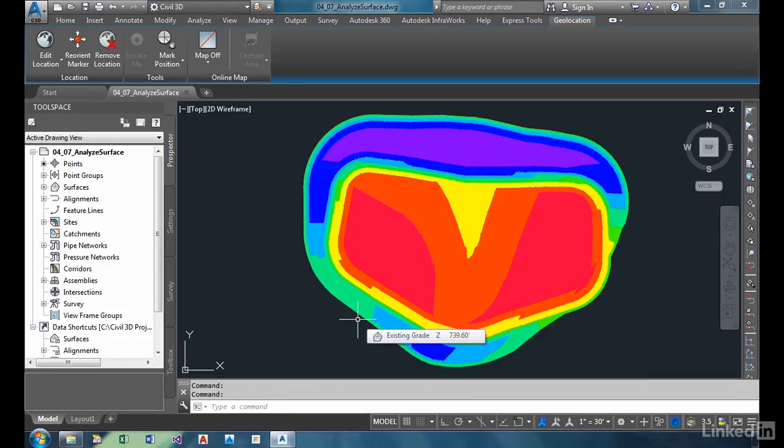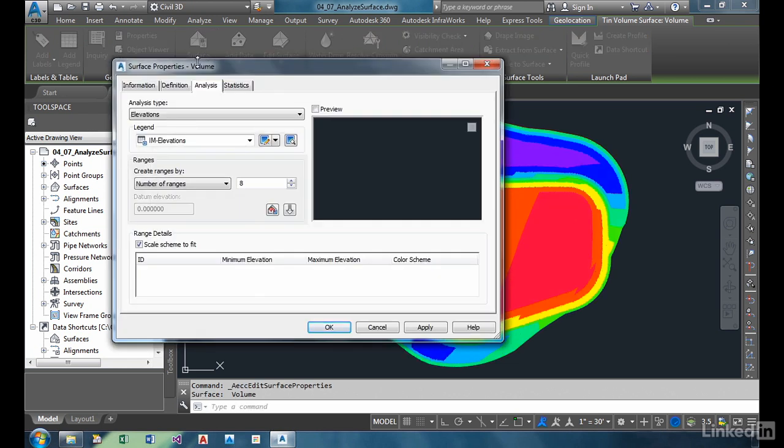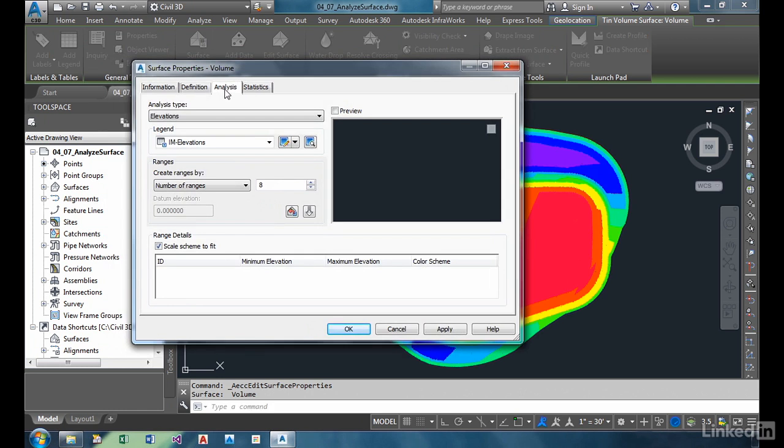Now, throughout this exercise, we're going to focus on a volume surface, but know that all the tools we're looking at for analyzing a surface are available for any surface model that we create in Civil 3D. So I'm going to go ahead and select my surface. Using the contextual ribbon this time, instead of Prospector, I'm going to go to Surface Properties. Within my surface properties, there is a tab called Analysis. And in the Analysis tab, there are quite a few different types of analysis that we can do.